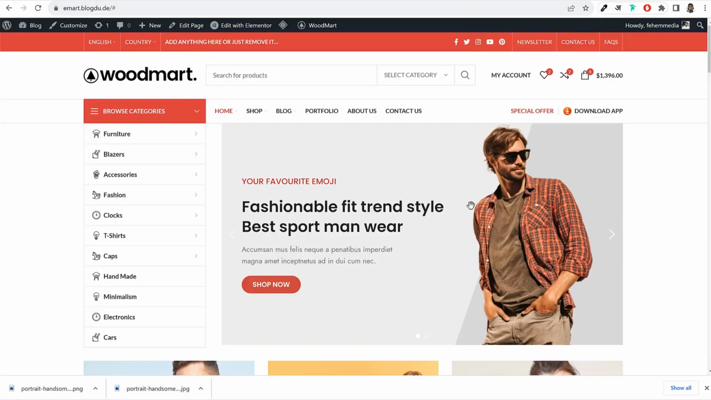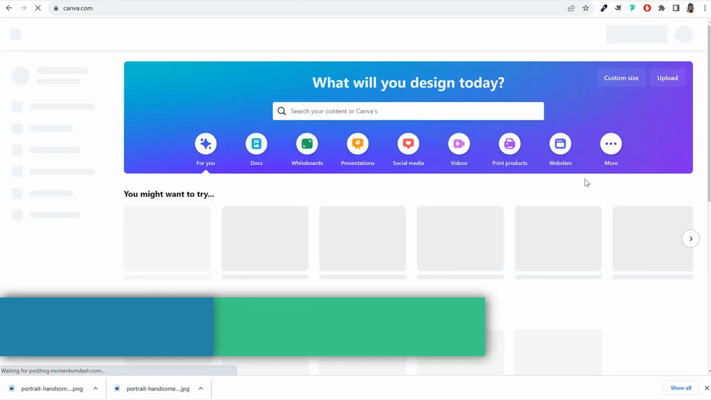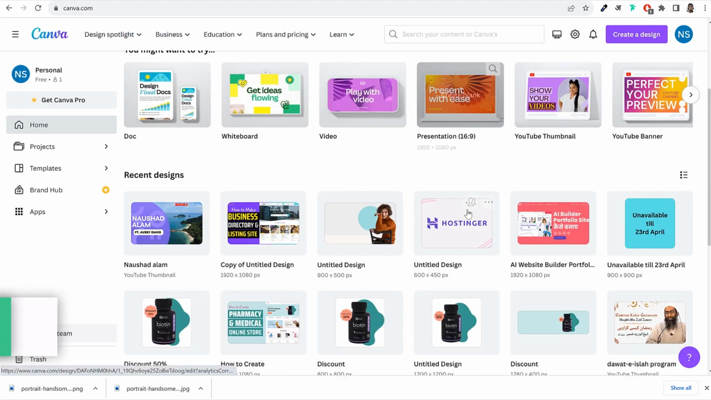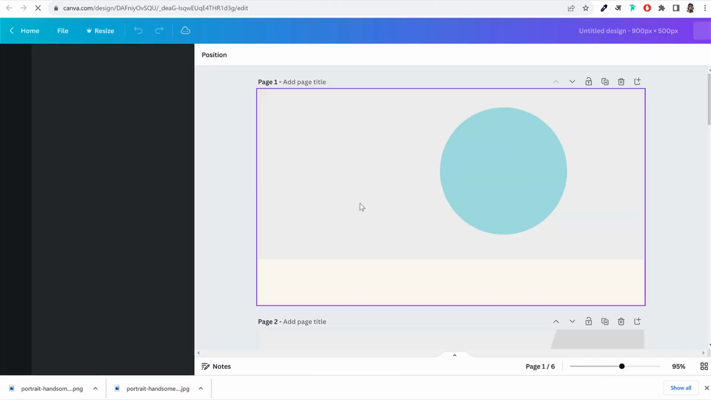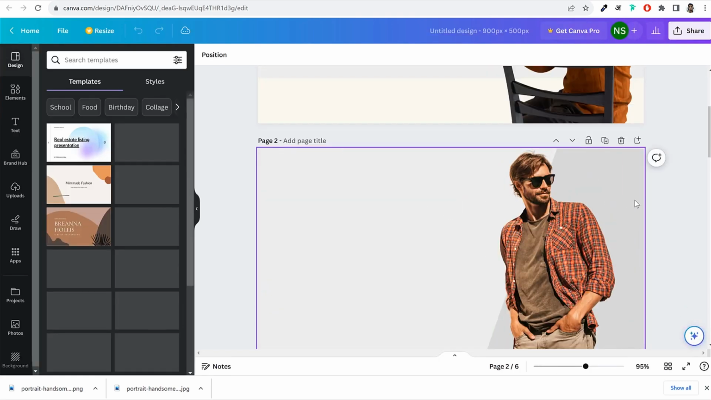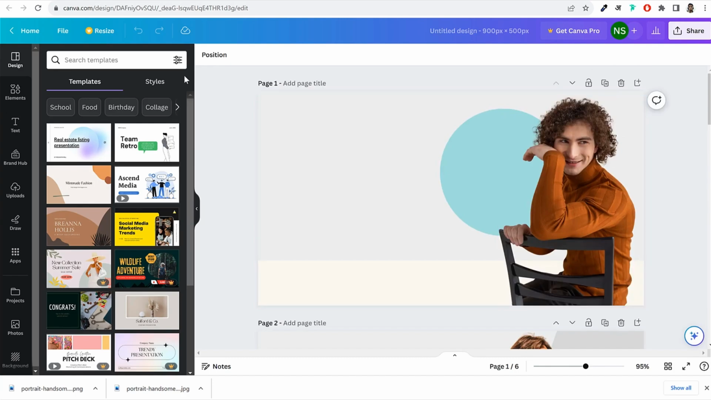Now what we need to do is create a banner like this. For that I use another website called Canva, a very famous, very popular website. So I'll go to canva.com and here I'll create a new banner. I'll first click on this option, create a design. Here, this untitled design is the one I created, and both these banners are created using this design.